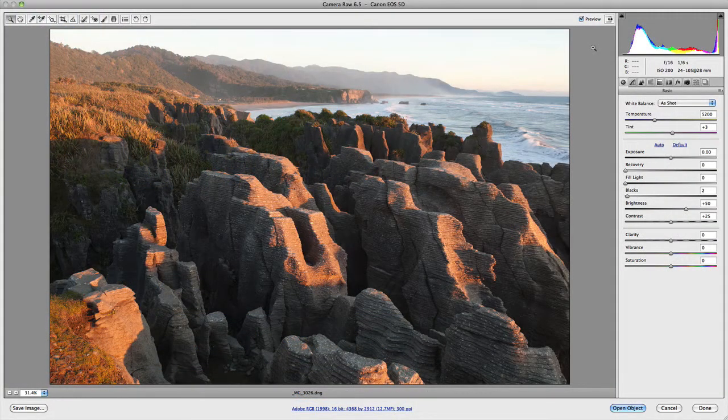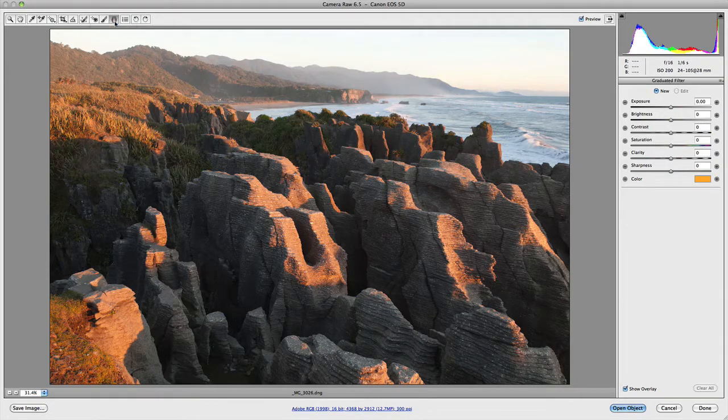In this video, we're going to take a look at the graduated tool and the selections that can be made using the adjustment brush. To begin with, let's first go to the Tools menu up in the top left-hand corner of Camera Raw, where you'll notice the graduated tool icon. You can either click on it or hit G on the keyboard to select the graduated filter.